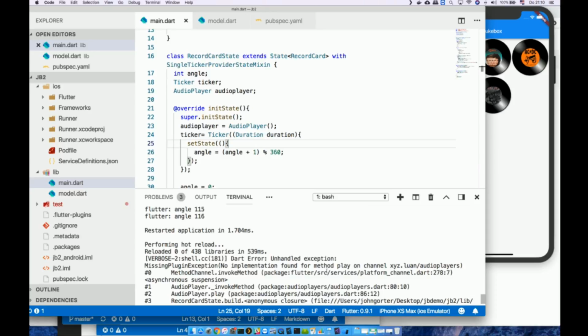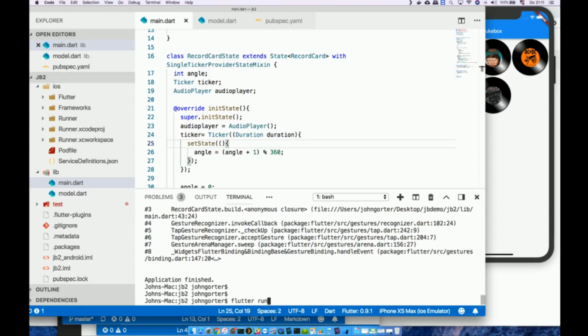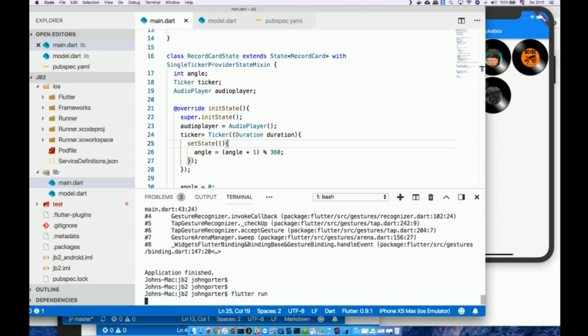I added a library, but I didn't rebuild my application. I just did a hot reload. But now it actually has to recompile native stuff, because I have a pod install, or on an Android device I've stuffed in some activity-derived class. So now I have to actually rebuild the application. So let's do that quickly. Flutter run. It should rebuild.